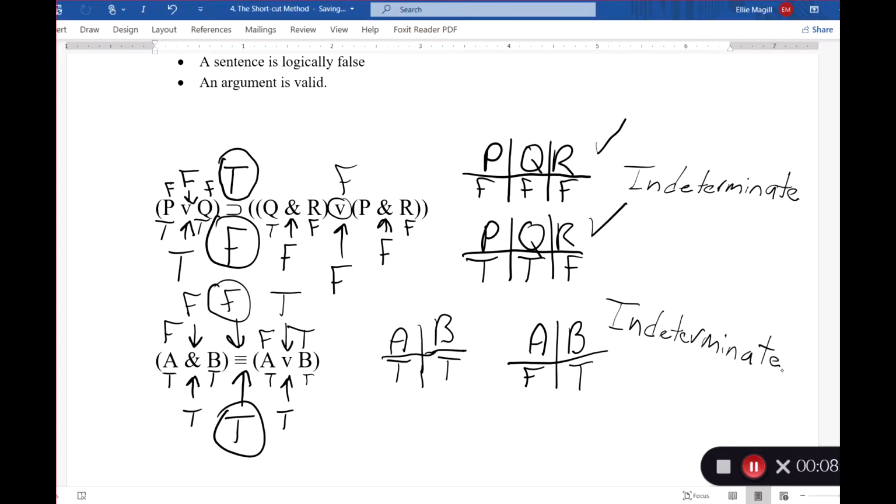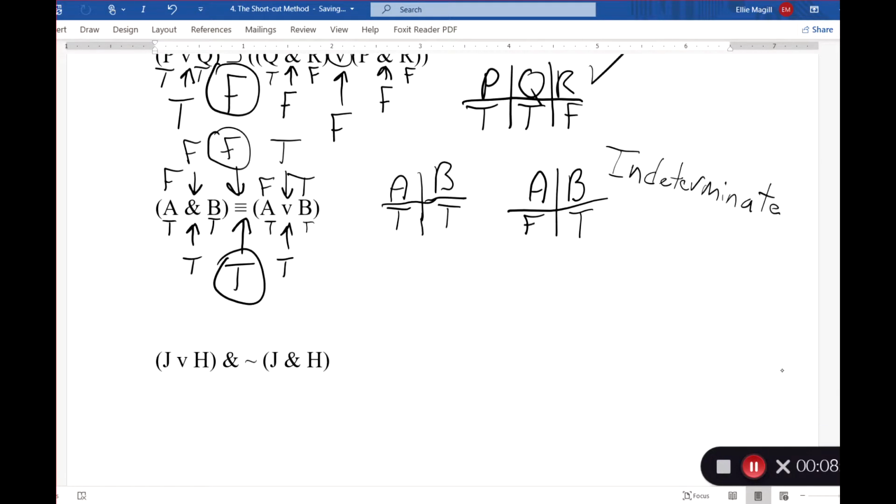Let's do one more. So now we have J or H, and it's not the case that J and H. So this is our either-or, but not both, exclusive or. We already know that this is logically indeterminate because we did the truth table for this earlier. But let's just see how much easier these things are to do with the shortcut method.